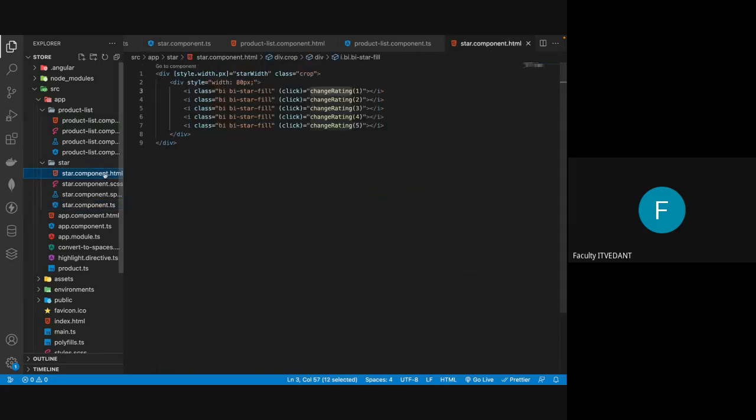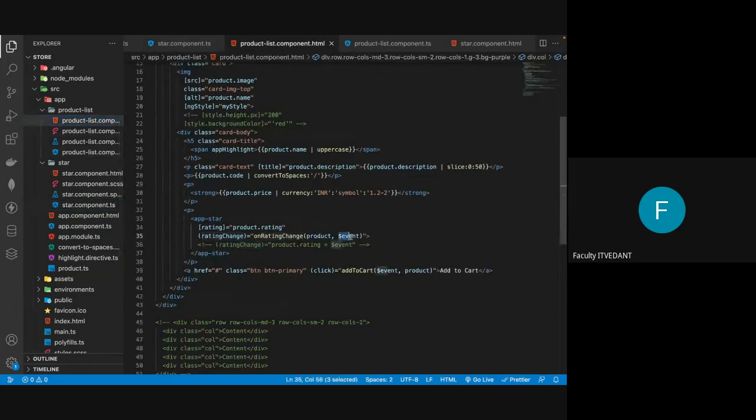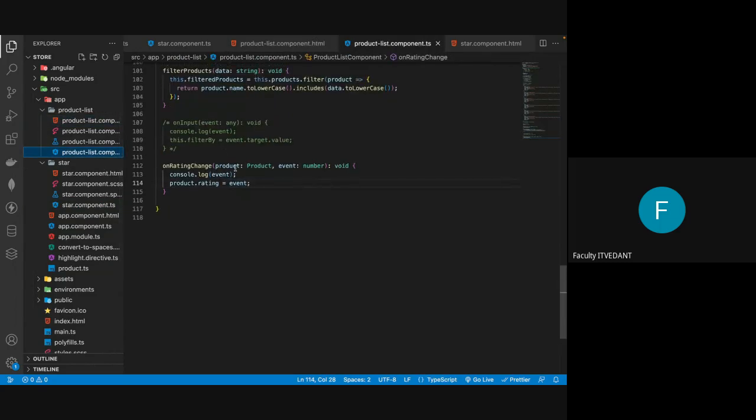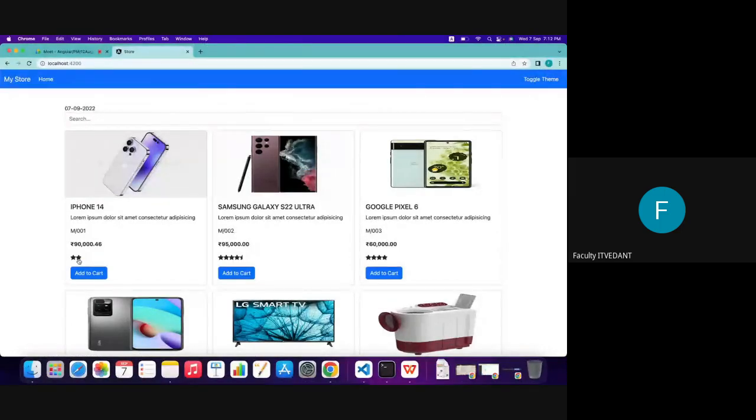So whenever I click on any of these stars, I'm changing the rating 1 2 3 4 5, and it is basically sending the rating from the change rating using the ratingChange.emit method. The emit method will emit an event, and whatever value you pass here can be captured using the $event object. This is provided by Angular for you, and we can get that event object here, and then we have changed the product rating. By passing the product object, we have changed the product rating by whatever rating has been clicked. So if I click on this 2, the rating will change to 2. If I click on 4, the rating will change to 4.